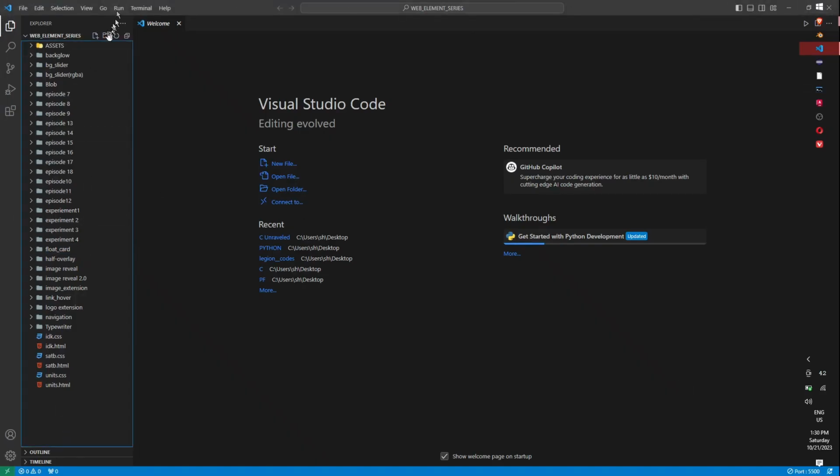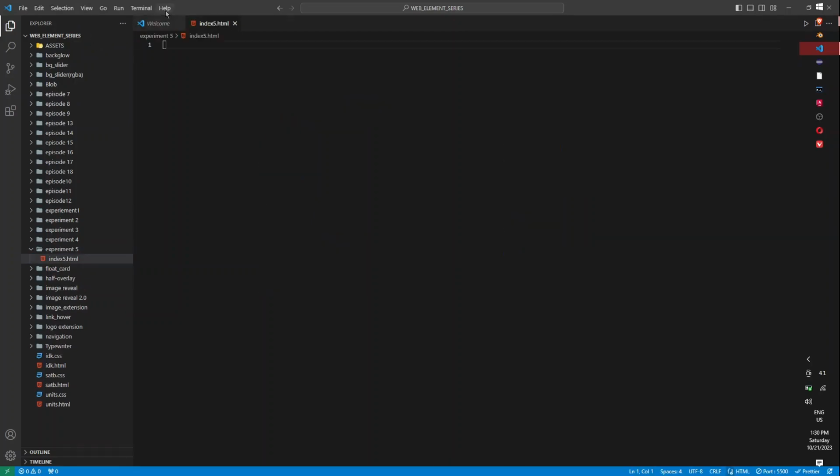We'll first begin obviously with creating a folder, not a file. So I'll name it experiment 5. It will consist of index5.html and style5.css.